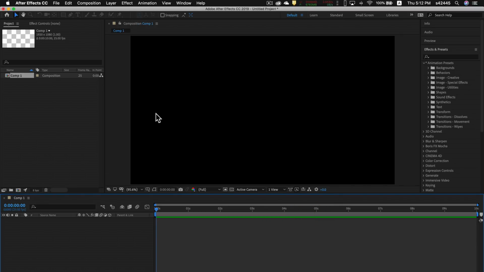So you can see after I've created a composition, we have that composition in the project panel, and you can also see that the timeline has been created. We're looking at the Comp 1 timeline. And in the composition window, there's nothing, so it looks blank for now.